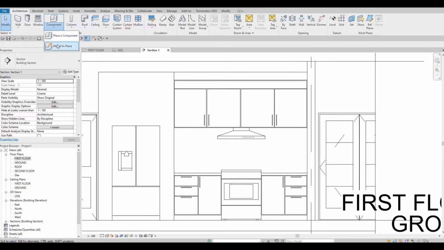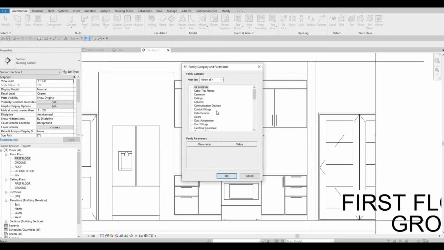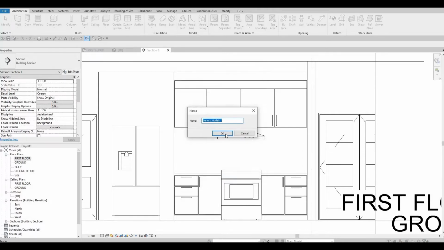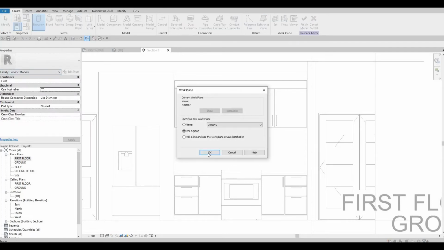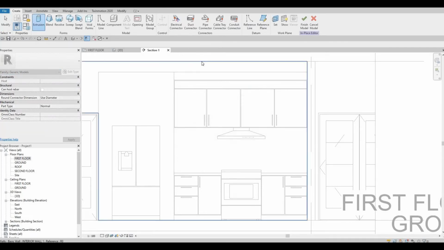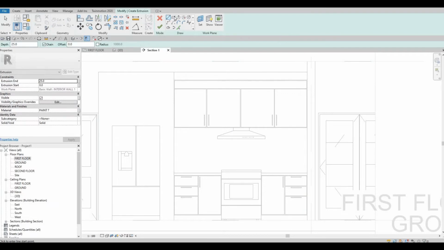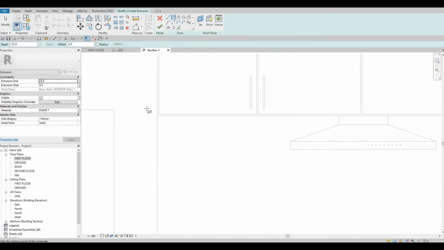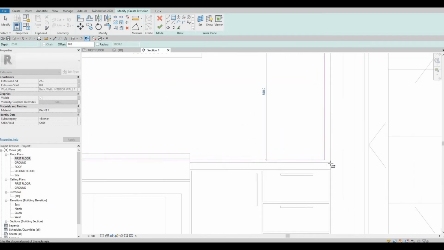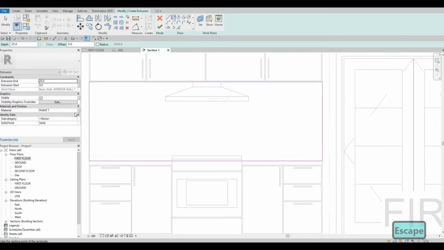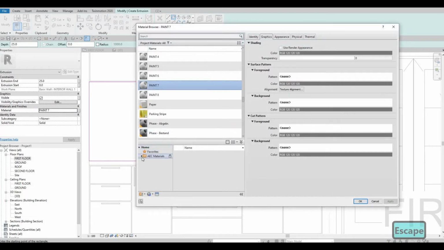So just go to model in place, generic model, and this one, let's extrude it from the wall right here. We need to add this and then make sure to change the material so we could add in tiles here.